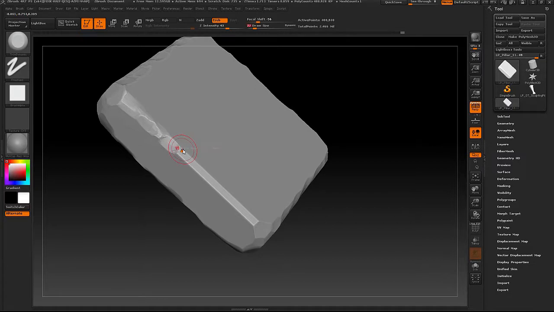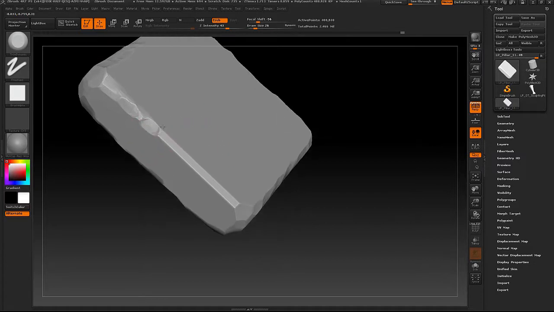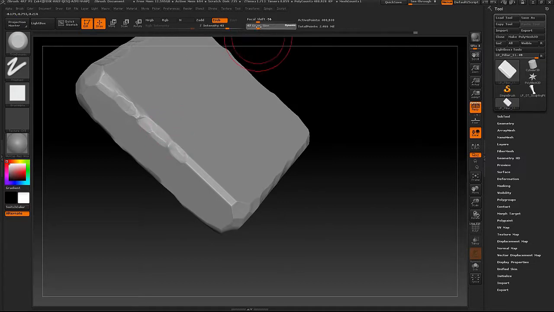When I press S and drag the slider, I can increase and decrease my brush size instead of going all the way to the top here and changing it over here, so I have a bit of a faster workflow.